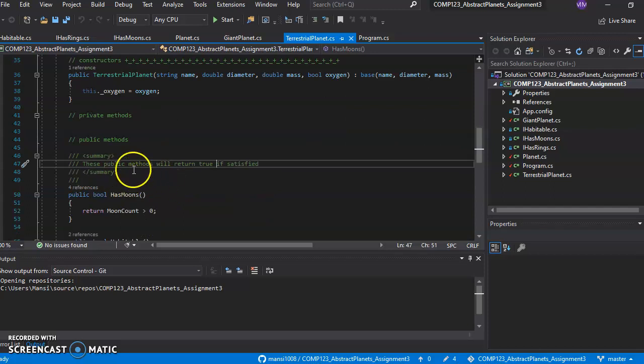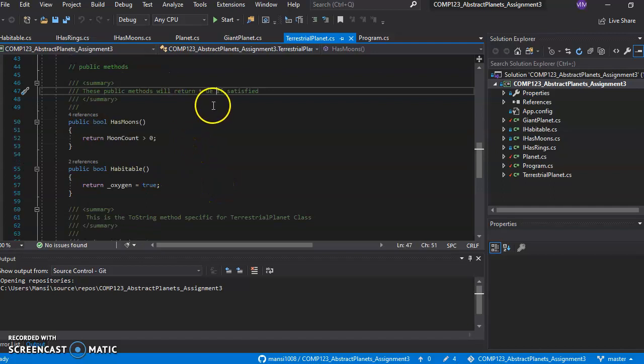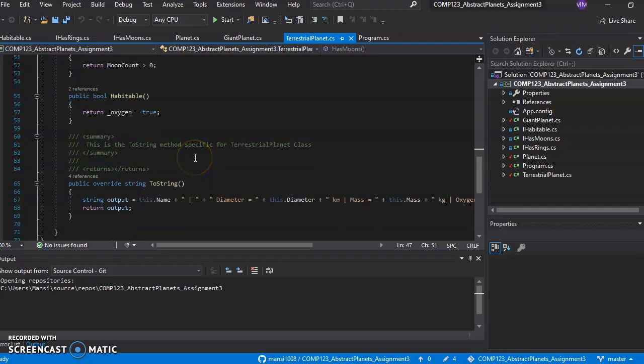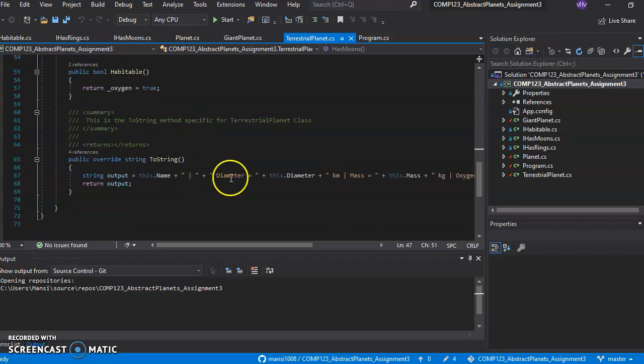Then come the private and public methods. Here we have the public methods which will satisfy the condition and return true. As you can see, if the moon count is greater than 0, it will satisfy the condition and return true. And here, as you can see, the public bool Habitable will also satisfy the condition. If the oxygen is greater than 0, then again it will return true. And now, as you can see, the ToString method that we used here will again be visible to the user as the outcome.